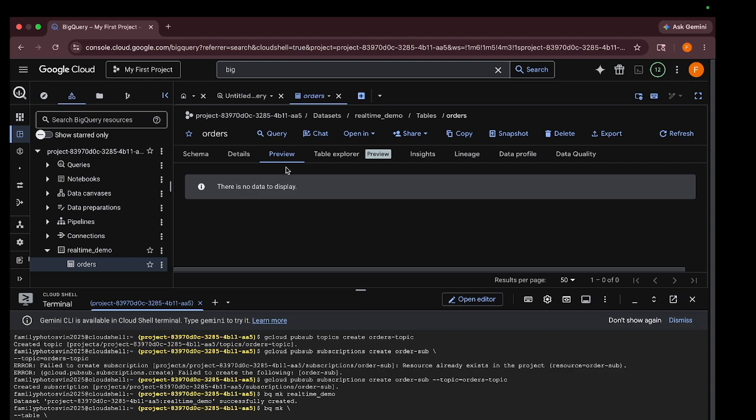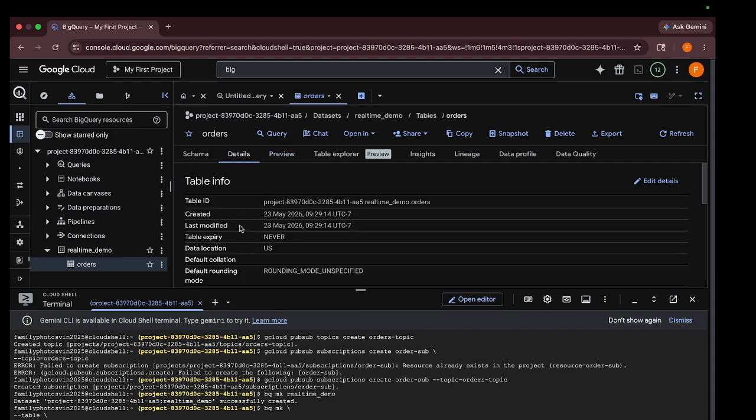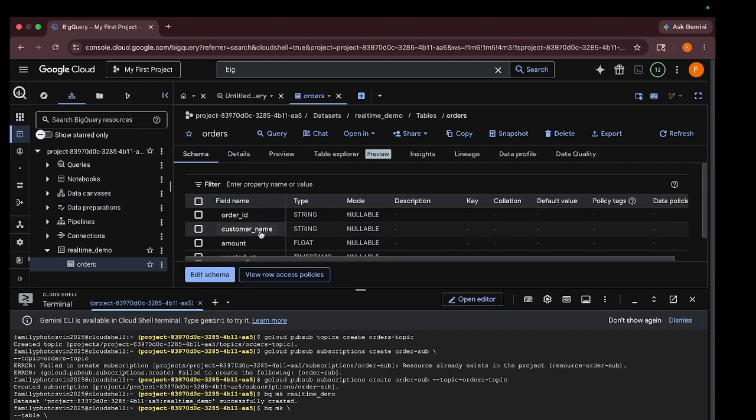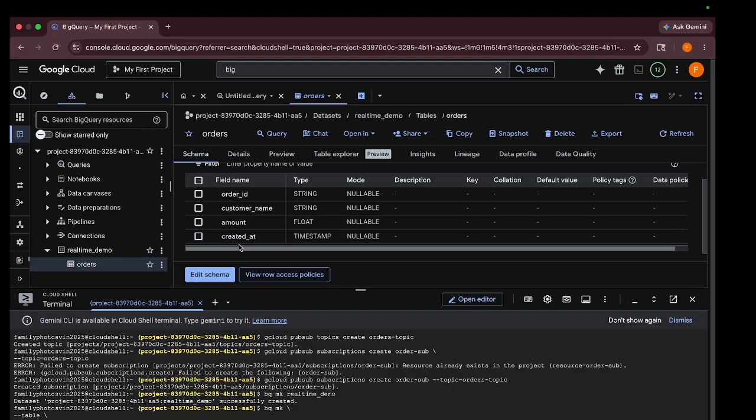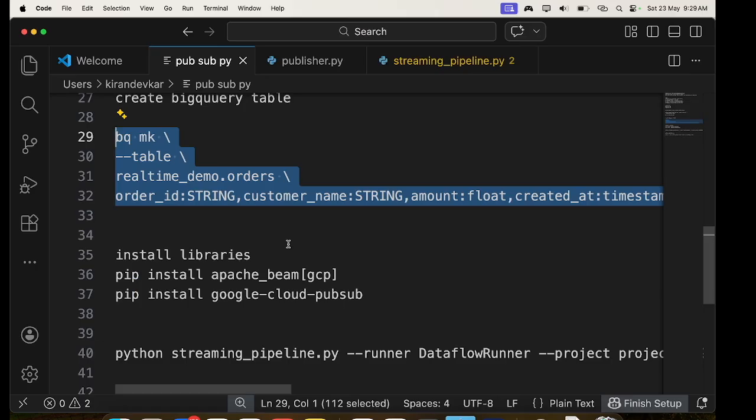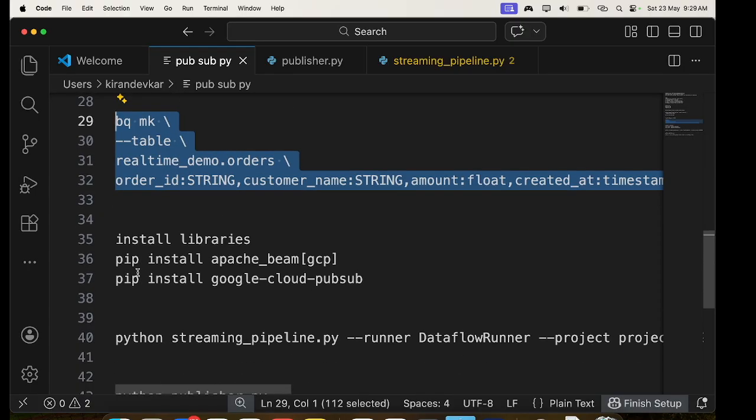Here we have the order id, customer name, amount, and created at. So guys, the next thing is that you need to install these libraries: pip install apache-beam[gcp] and pip install google-cloud-pubsub. You can run this command in the Cloud Shell. I have already installed them, so make sure that you have installed these libraries.